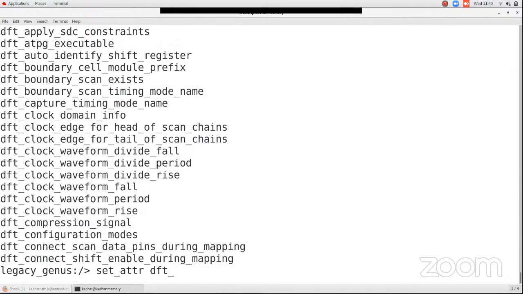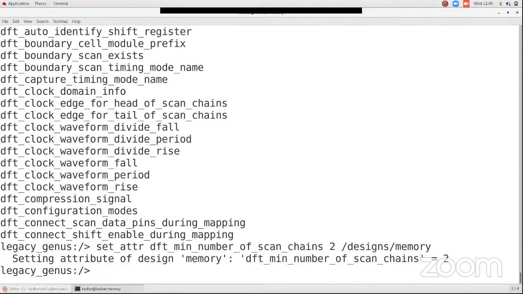So for DFT, minimum number of scan chains, we take it into your memory design space. So in the memory design space, we define the scan chain name. So define scan chain, and we are naming that scan chain name as top. For the input, we are taking it as scan in, and for the output of the scan chain as scan out, and these are all the external connections.